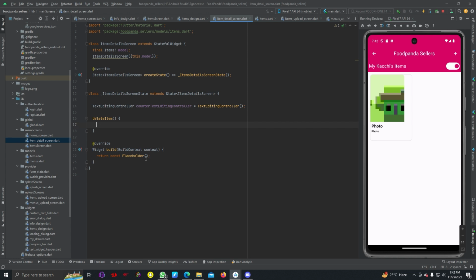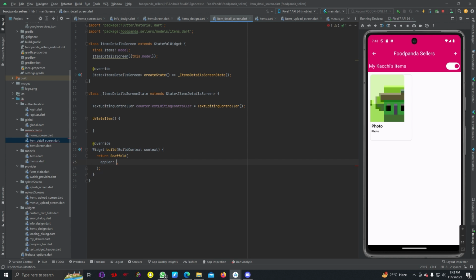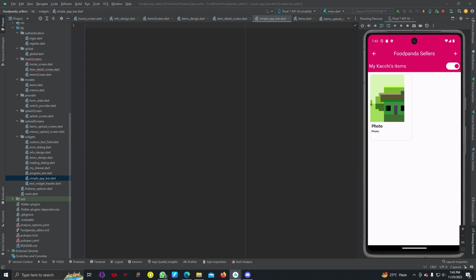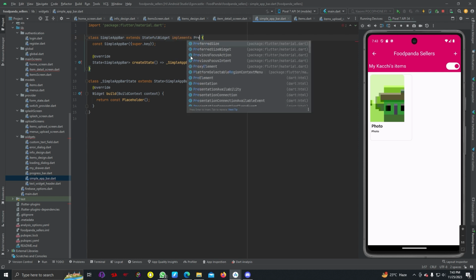So for now we can add Scaffold here instead of placeholder. For the Scaffold appBar, we can create a simple app bar here in our widget called simple_app_bar. So we can import material.dart, stateful widget, SimpleAppBar, and we can write implements PreferredSizeWidget.